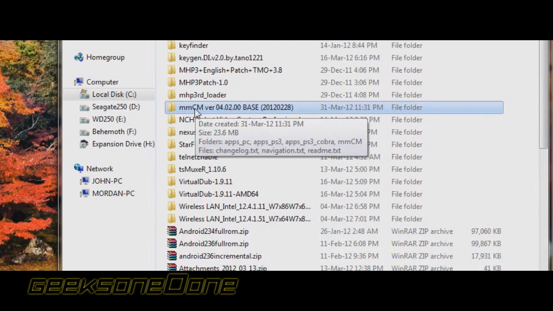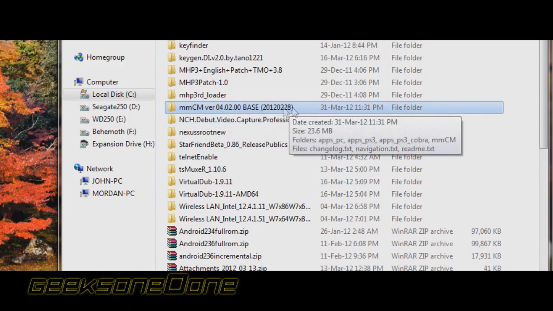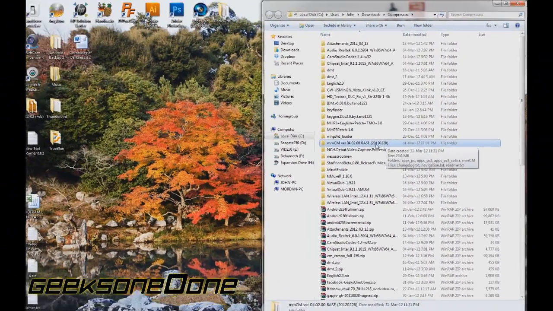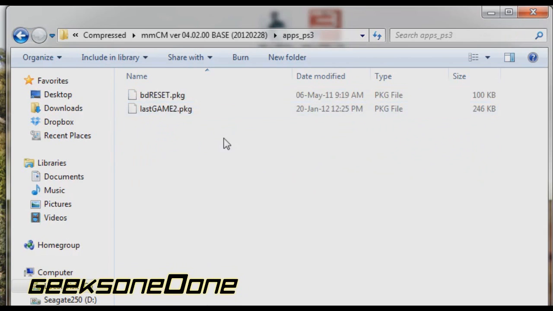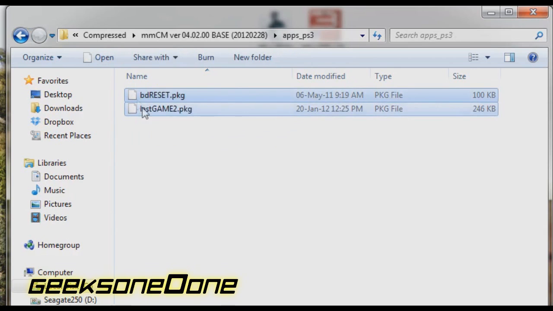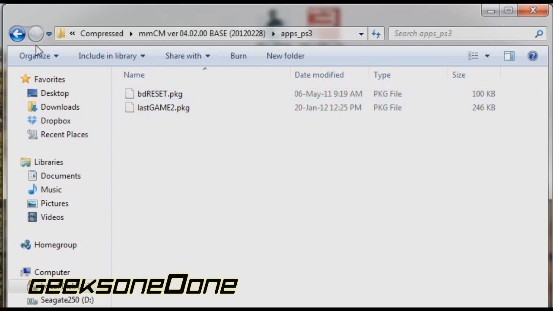It's mmcm ver 04.02.00 base, and has the date that it was released. So I'm gonna double click on that one. And you can see here that there are some applications for you to install if you want to install these.